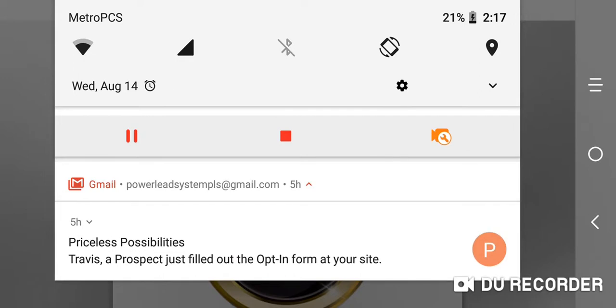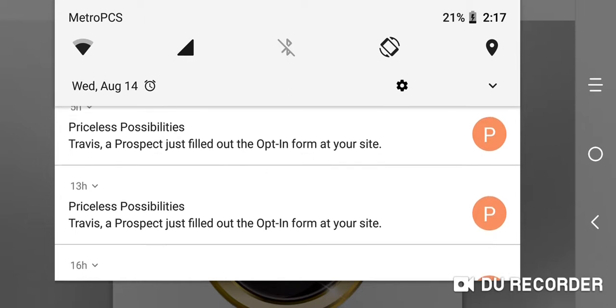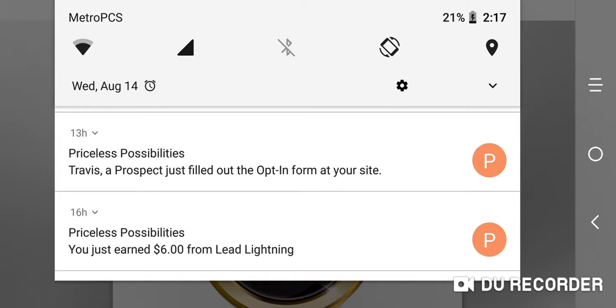So if we go down here, you can see we have a couple of emails. When people come into your own capture page, we give you a done for you capture page. It's going to collect a database, and once they're ready, you can start earning the $6 commissions as you see in this screenshot. So I'm just showing you the real proof.